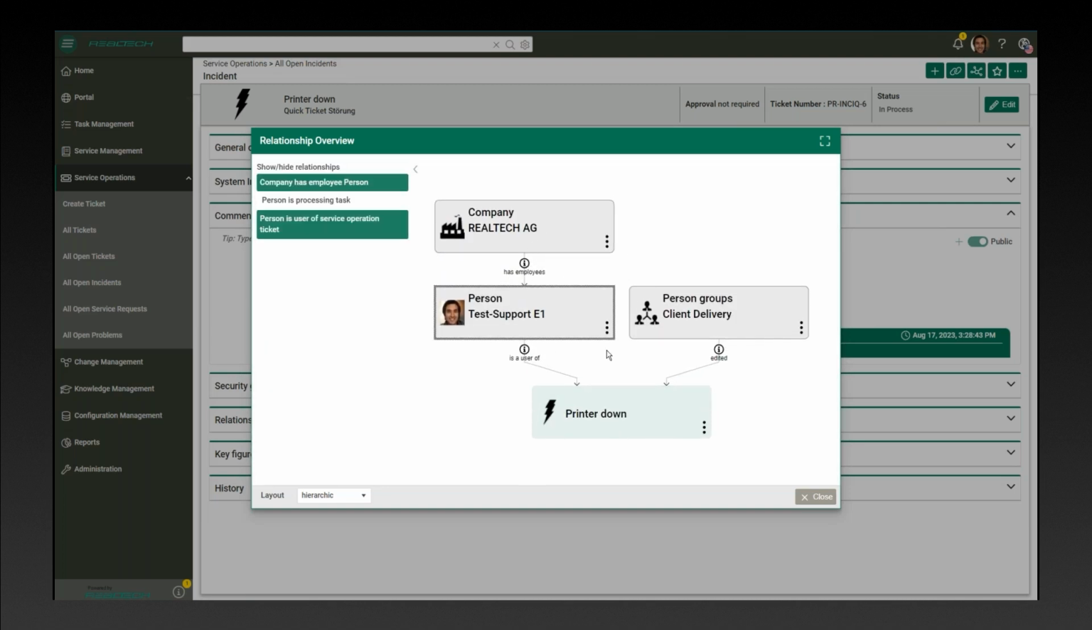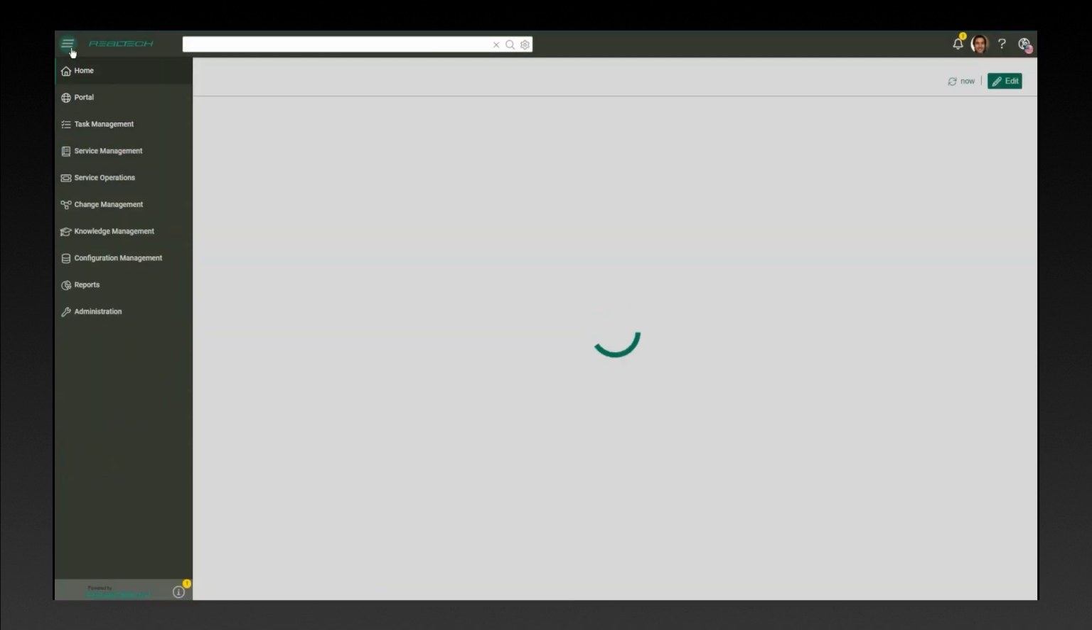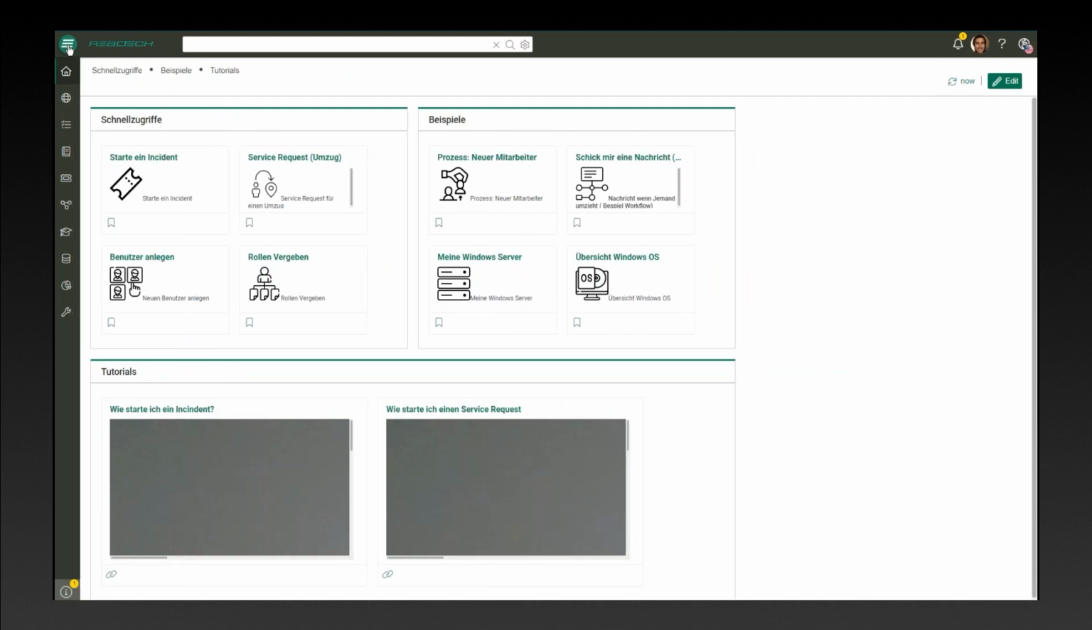Have a browse through the other tickets now and become better acquainted with the software. And as always, if you have any questions, please don't hesitate to contact us.